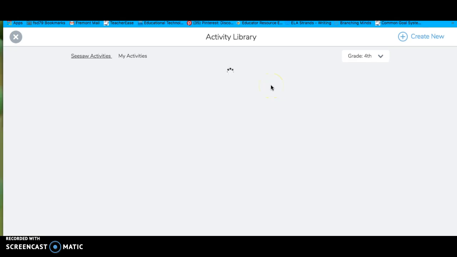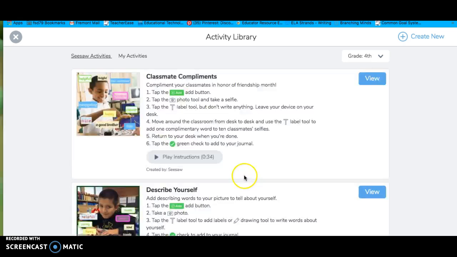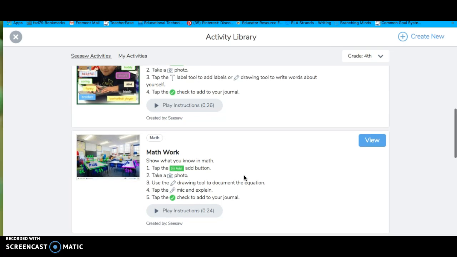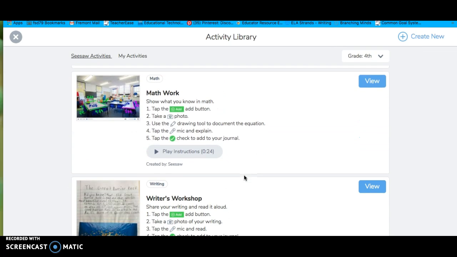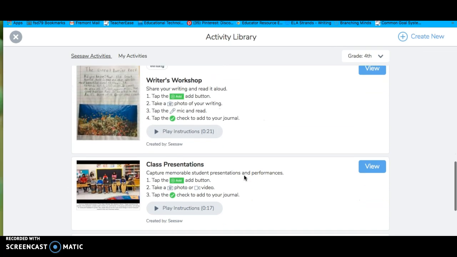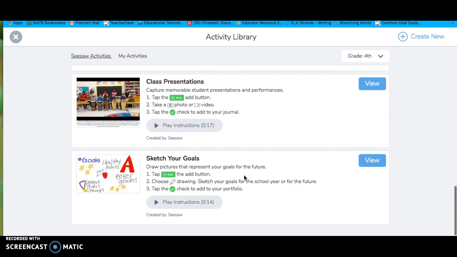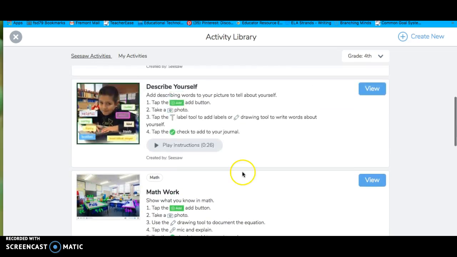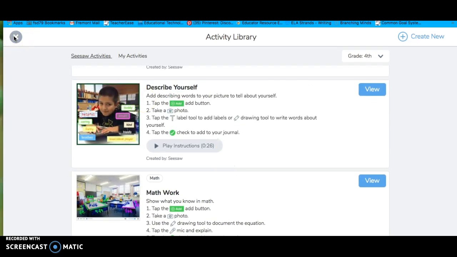Hold on while it just switches over here. And what this does is it gives you suggestion activities as to what you can use in the classroom. So as you can see here, there are some different activities that could be used in the classroom, and they always provide an example so that you as the teacher know what the outcome of the activity could or should look like.